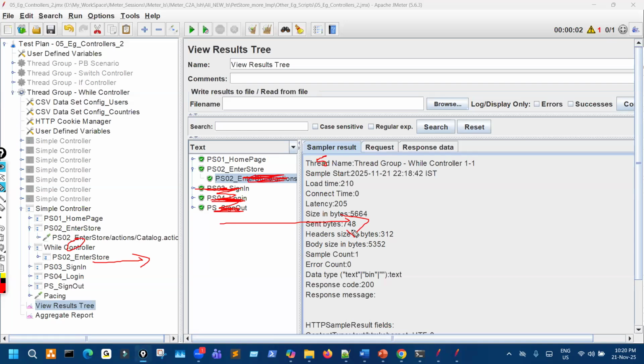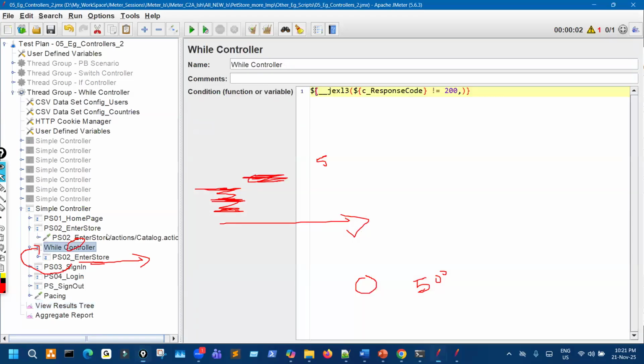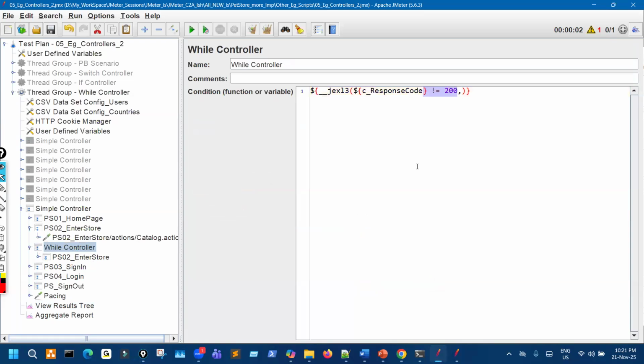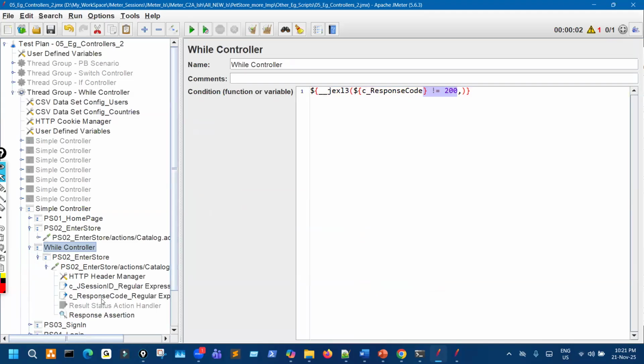Now, when next time enter store is getting executed, whether it is 200 or 500, anything. The problem with while controller is that after executing this block, the control will go back. That is what we have seen just now in the examples. It has a self-looping nature, and it will always check it. So that is the problem of while block. So we have to always give an exit condition.